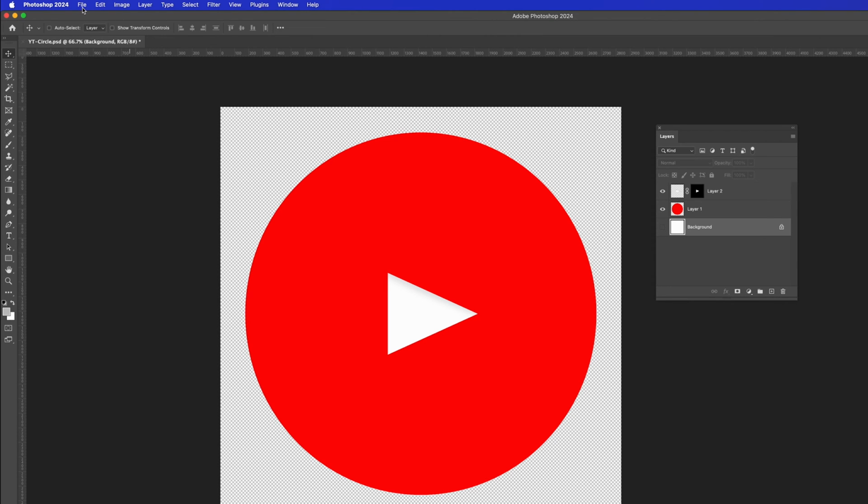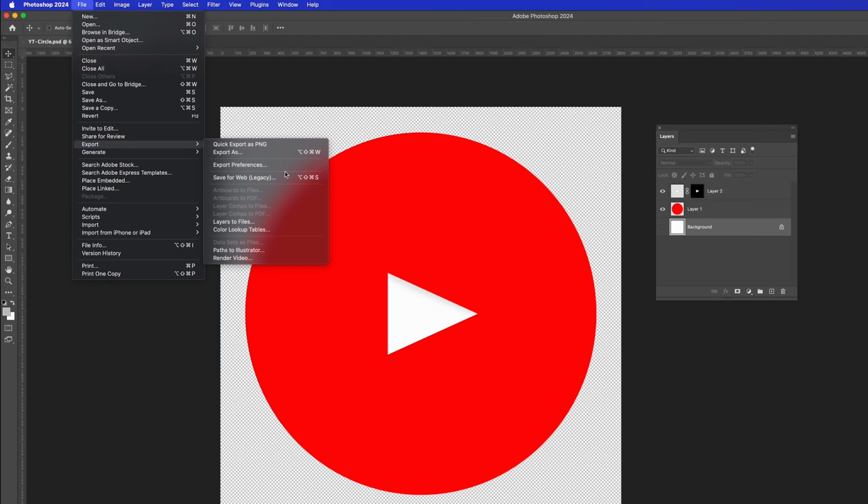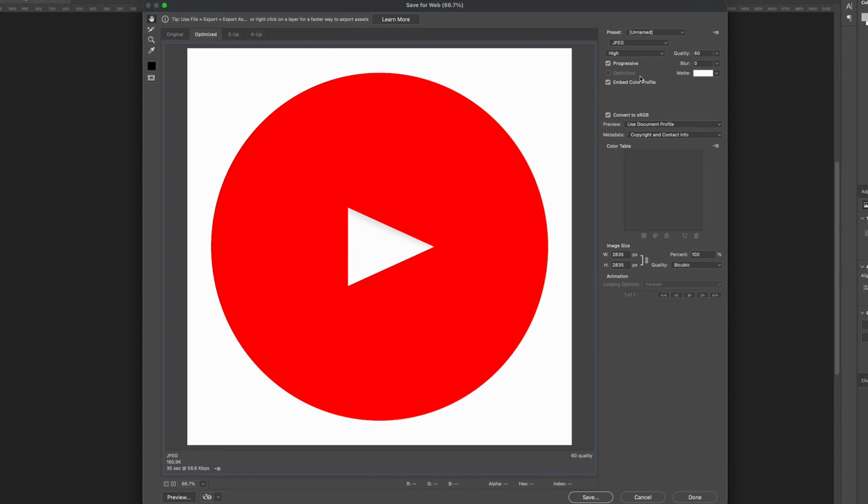and we're going to go to File, then Export, and Save for Web (Legacy). A dialog box will pop up and we need to select PNG-24 from the drop-down menu. Once we have that selected, we should have a transparent background around our logo. Click Save and save to the destination folder of your choice.